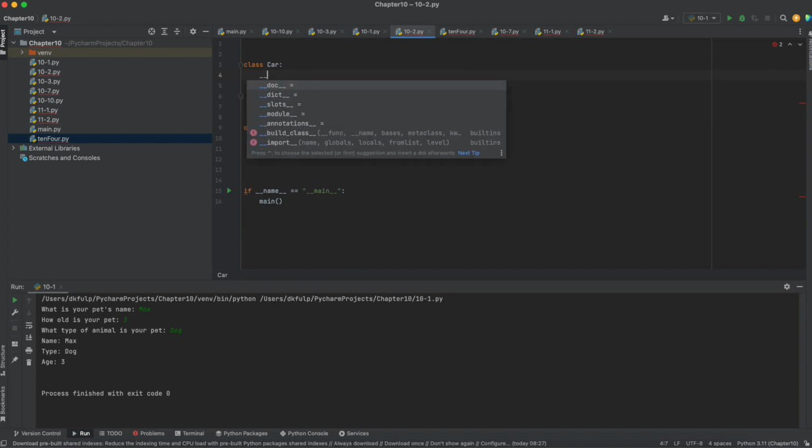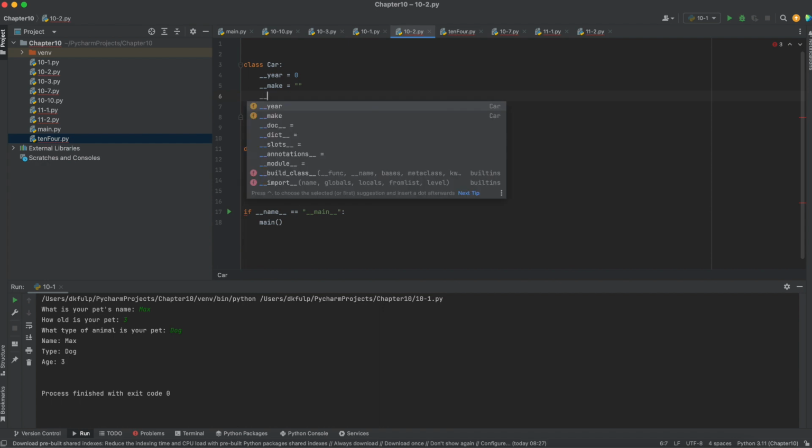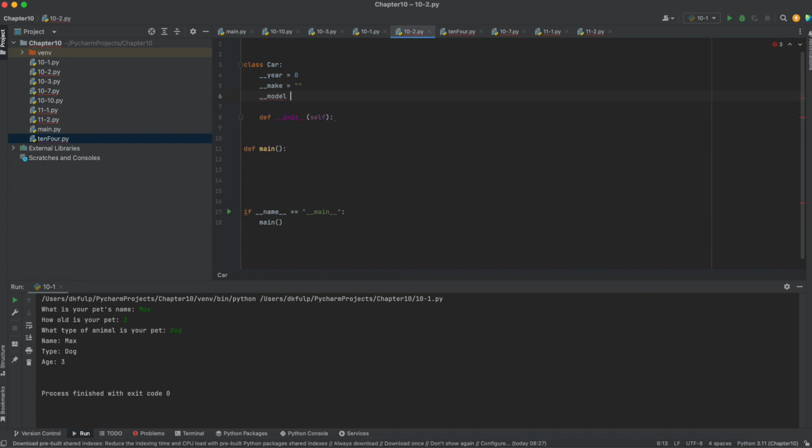We'll have underscore underscore year again. The year shouldn't be negative, so we'll start off with 0. We'll have a make. We'll have a model. We have those 3 default values. Okay. So then what we need again is our getters and setters.